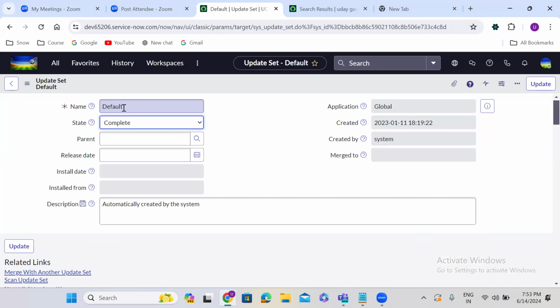In the course curriculum, there is a separate topic for update sets. We will be discussing these update sets in detail.